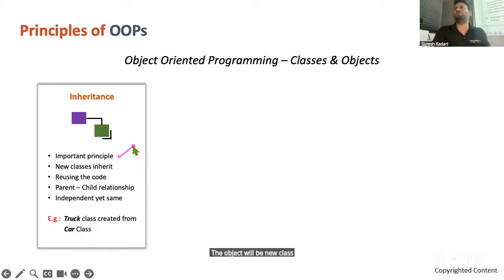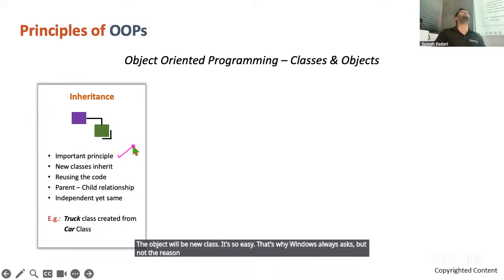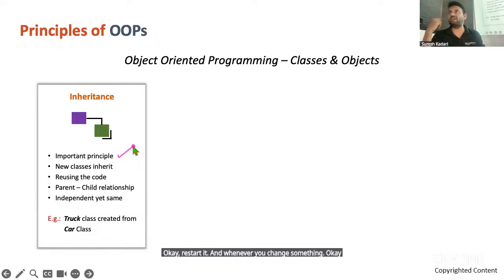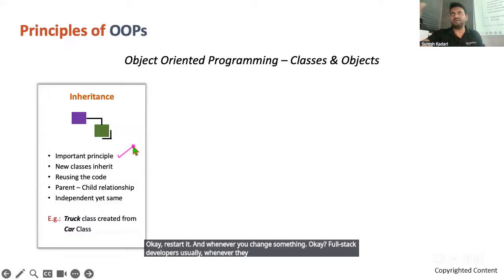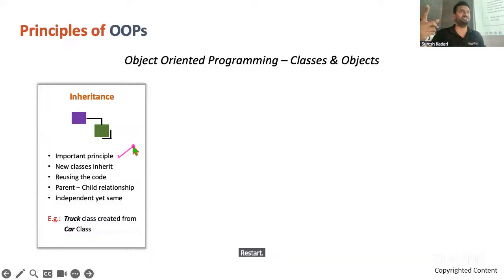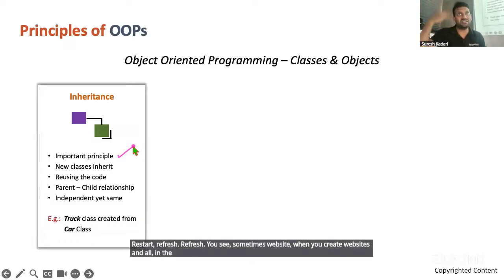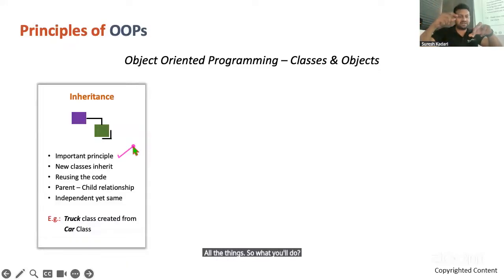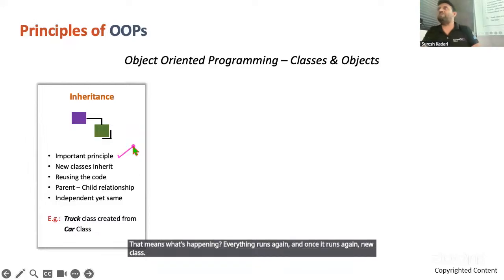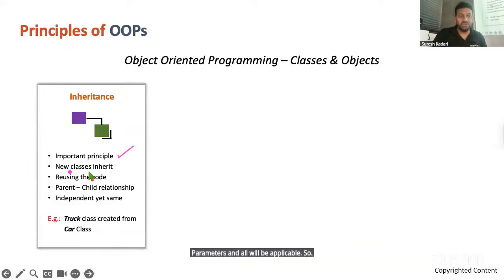See, so easy. That's why Windows always asks for restart. And whenever some problem comes, we say restart it. Whenever full stack developers update something, they restart, refresh. Sometimes with websites, the cache holds things, so you press Alt-Tab and then R. Refresh. That means everything runs again, and once it runs again, the new class parameters will be applicable. So inheritance, new classes inherit, or the amended classes.